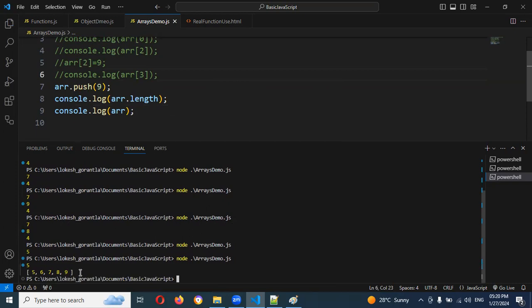Also, if I want to add an element at the beginning of the array, not at the end. See, now after adding 9, its position is the last position. I don't want to make it the last position, I want to make it the first position. Then how can we do it?